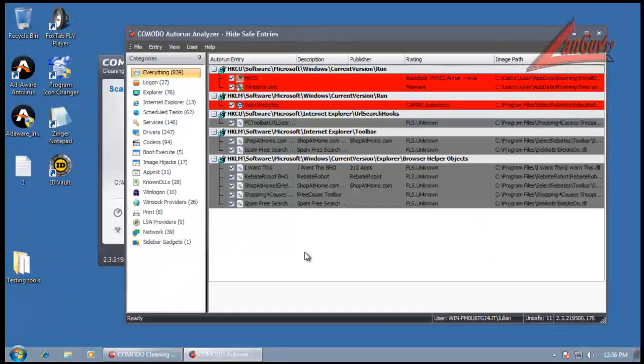Alright, so before I let Komodo continue scanning, I forgot to run Autoruns analyzer and see what it found. So I found a bunch of unknown things, like here's a URL search hook. So this is Internet Explorer. It's been taken over by some interesting things. Also, there's a lot of browser helper objects that I know are not supposed to be there. So you can see all these things.